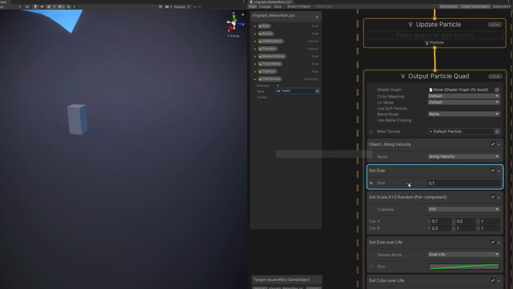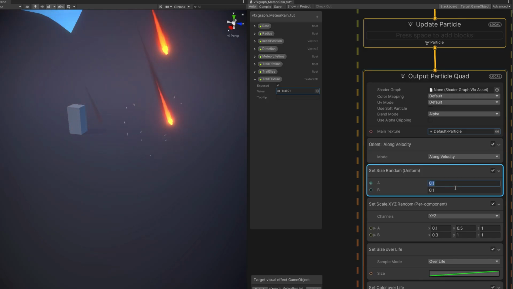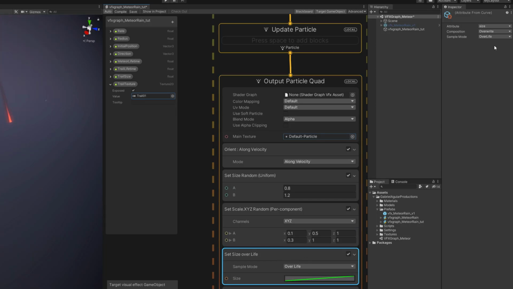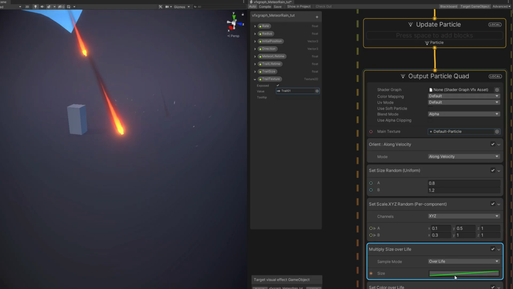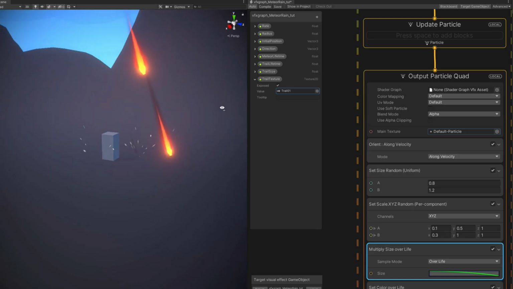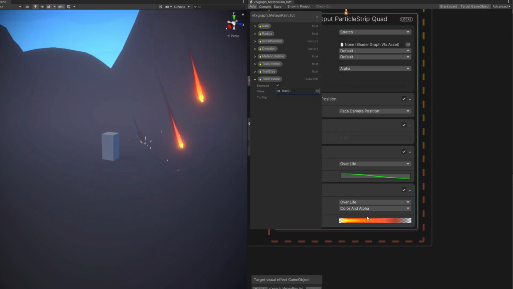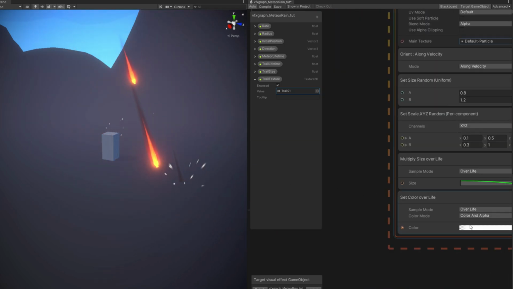Oh, and we can control the set size as well. Let's make sure it's random between 0.8 and 1.2. Down here, set size over life needs to be in multiplied composition, otherwise it overwrites any previous value. And for the curve, one that goes from big to small. It'll add a nice touch to the sparks. Looking good. We simply need to copy this gradient and paste it right here, and here we go. We got a nice motion.